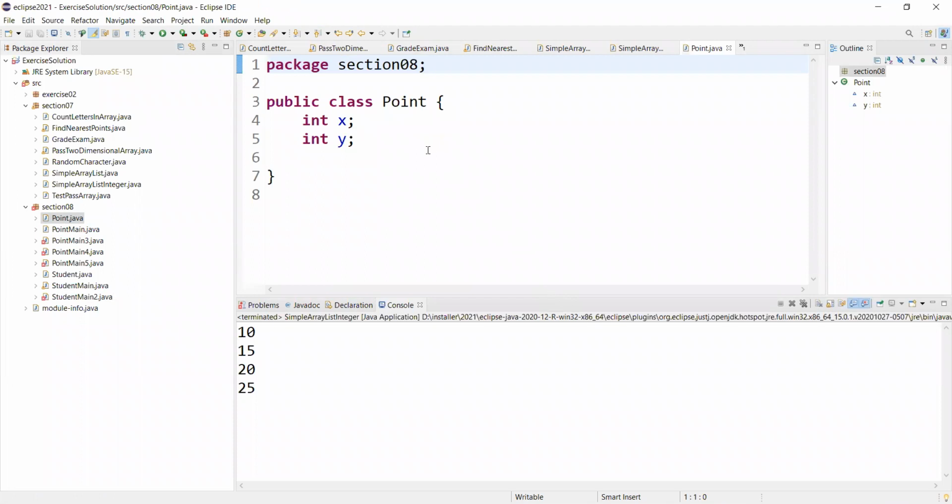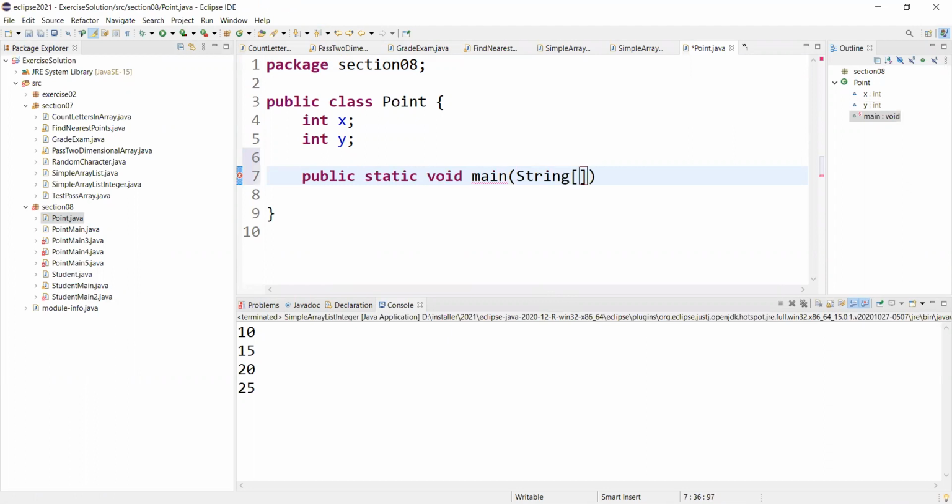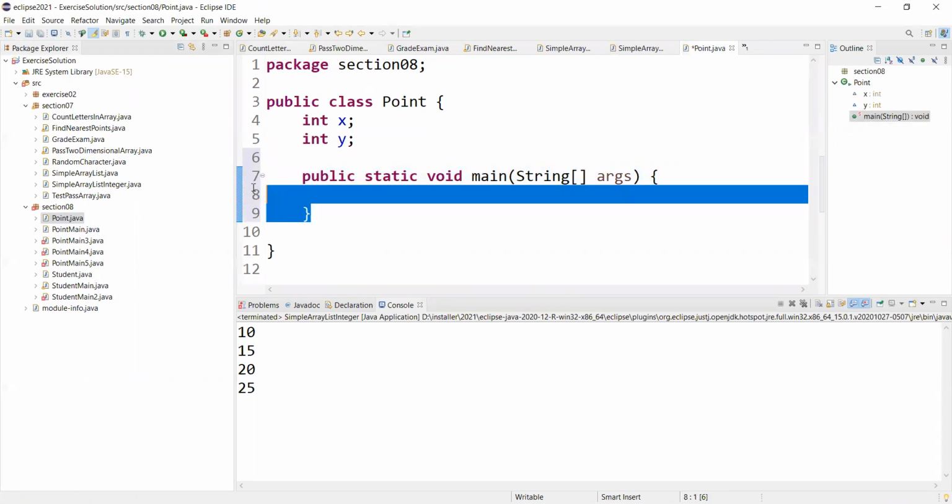Now you will see that it is a Java class, and this Java class does not include any main method. Okay, can you see? Usually you will explain like static void main, and then String args. Usually you have this one, but now I don't need this one.